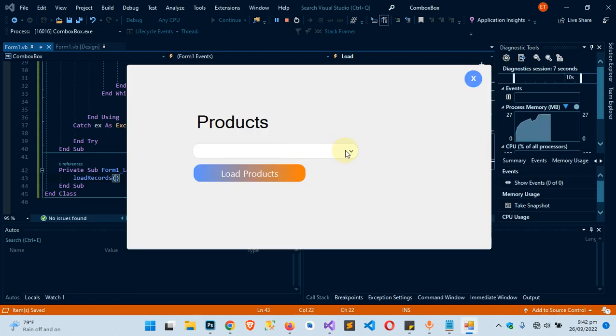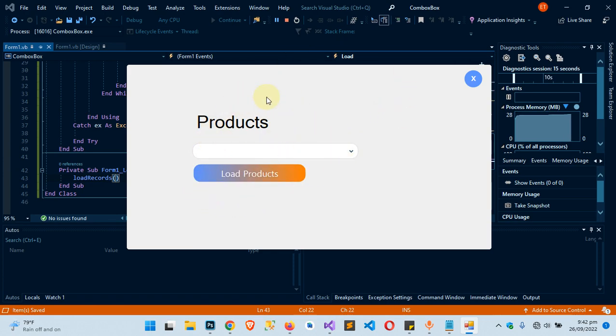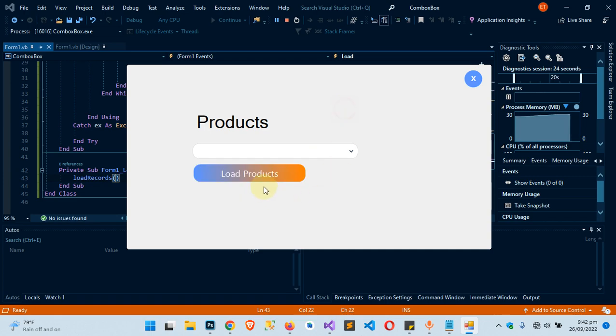So let me just drop this thing down and see if there are any records in there. As you can see, we are having them. When the form loaded, it was able to go into the table, fetch all that is in there, and populate it into this combo box. If we want to improve upon this, we can have a text box where we can be adding products into the system and then loading them into this combo box.